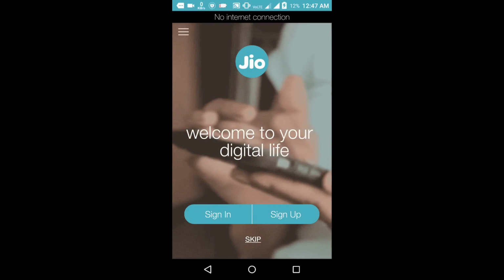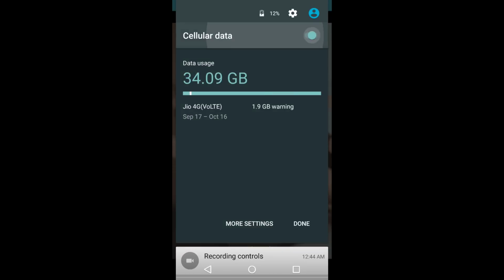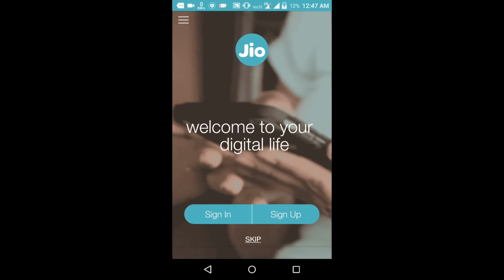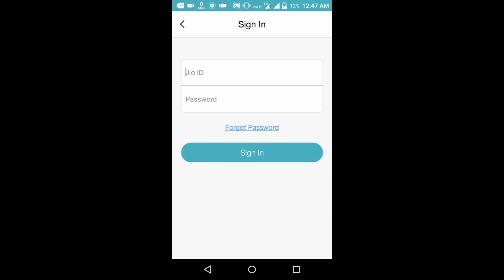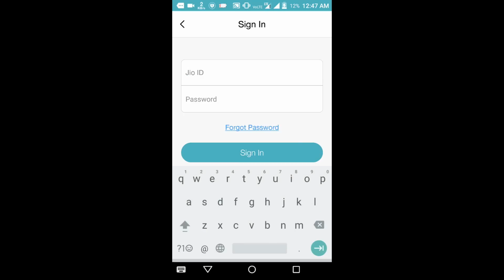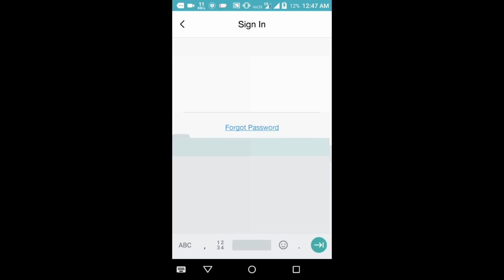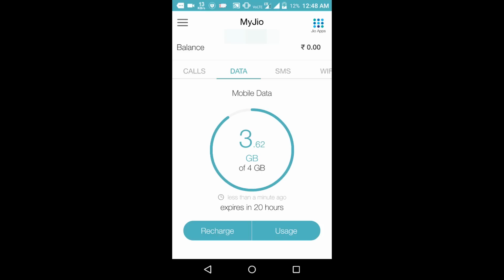So let's do it. Now as we tapped on the sign in button, we are on this page. Now we just have to enter our Jio ID and password. So we are done. Now we can see the remaining amount of data left out of the 4 GB and the time it will take to expire. So that was how you check your remaining data that is left out of the 4 GB for the day.